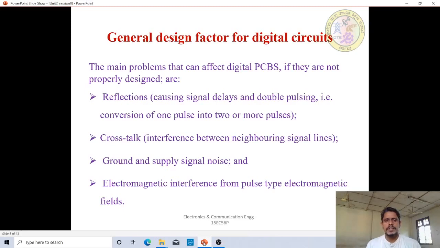General design factors for digital circuits. The main problems that can affect digital PCBs if they are not properly designed are as follows. Reflections, causing signal delays and double pulsing, that is, conversion of one pulse into two or more pulses in the PCB. Crosstalk, interference between neighboring signals or reduction of the voltage on the nearby track. Ground and supply signal noise. Ground and supply signal noises are among the major noises present in PCBs. And magnetic interference from pulse type electromagnetic shields.